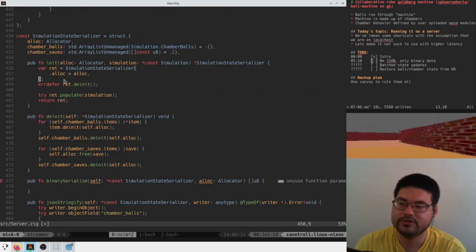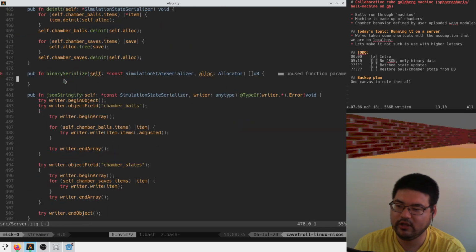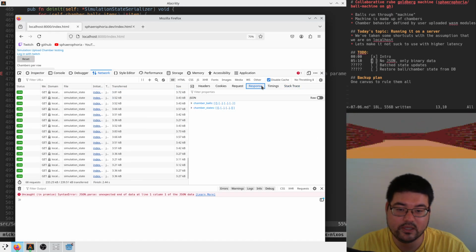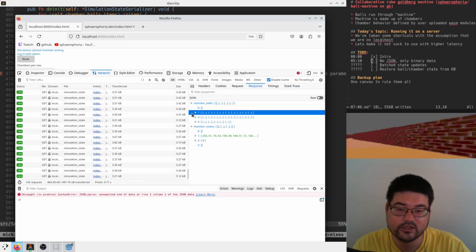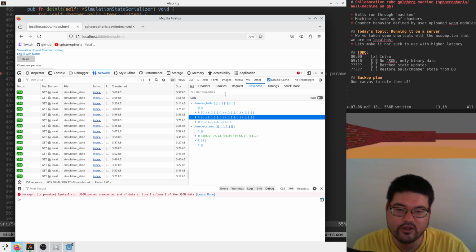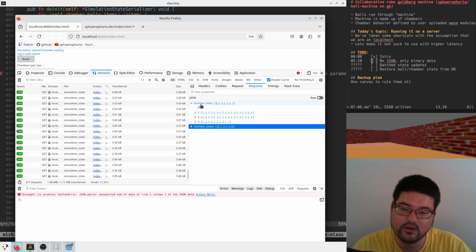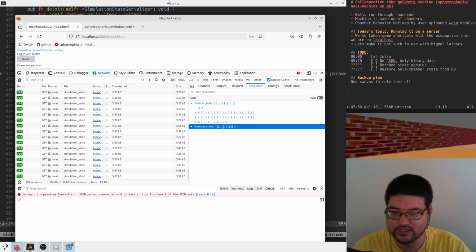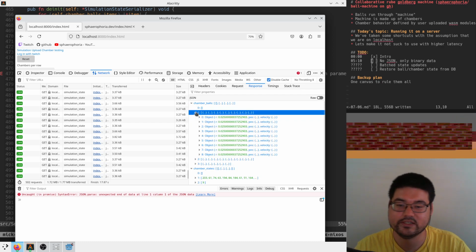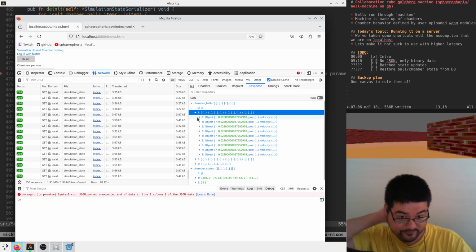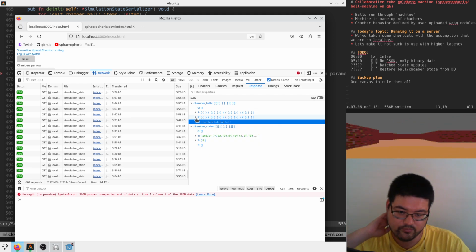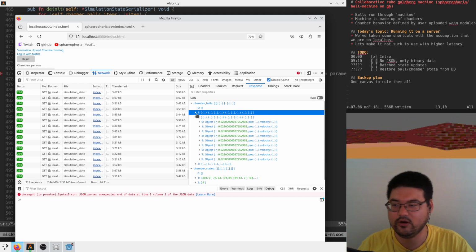Okay. So what is our response expected to be? It's supposed to be a list of balls per chamber. Right, so we have two things: a list of chamber states and chamber balls. Chamber states is the save data for each of our chambers, and the balls is a list of ball objects for each chamber, categorized by chamber. That makes sense. Cool.